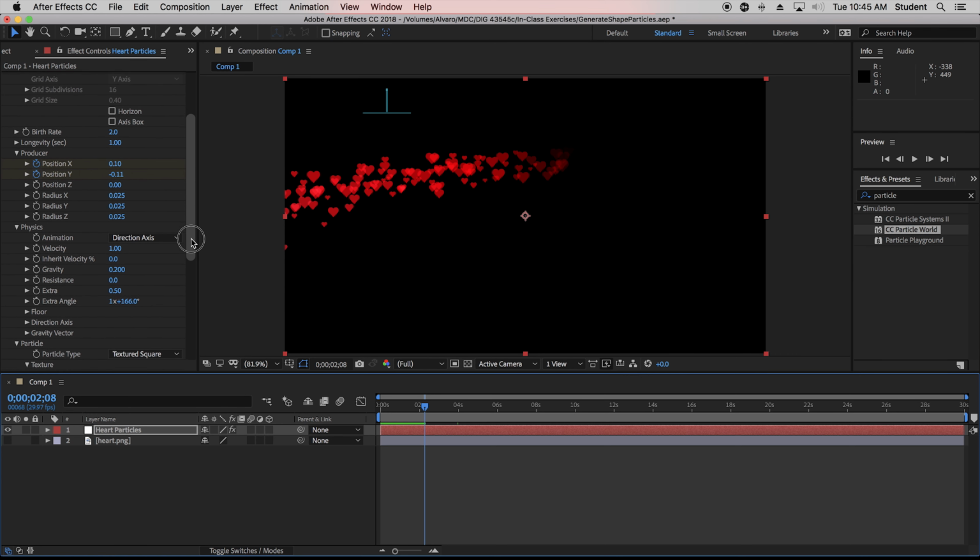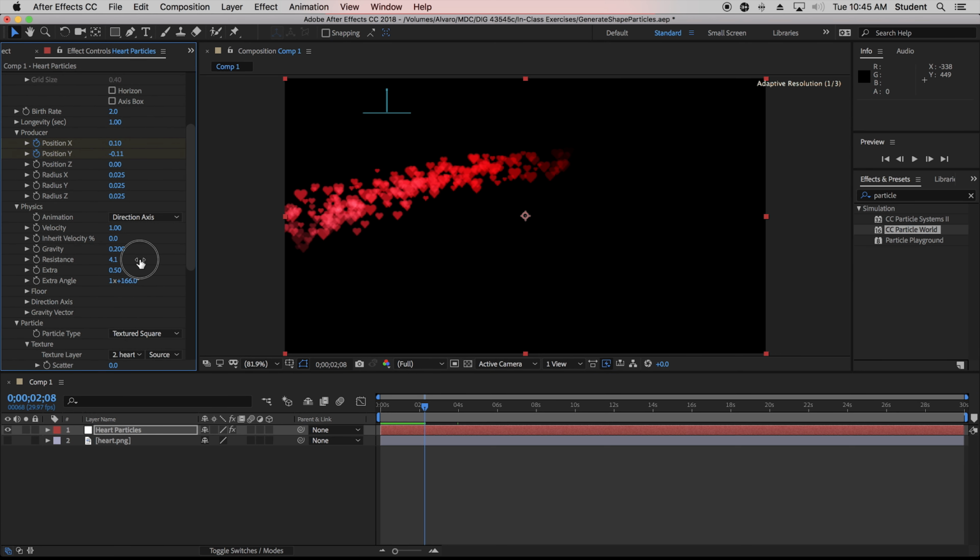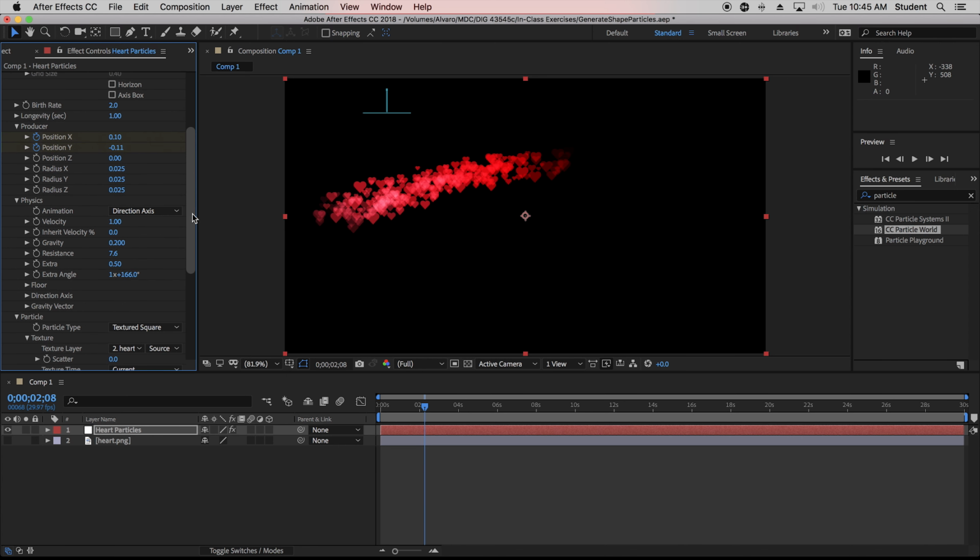What else could we do here? Maybe we could change the resistance. Ooh, now we get that nice pink at the tail. So resistance, you can think of it as a dark matter force that's pushing on the tail and keeping them compressed, so that they don't have as much distance from the origin. We could also change the velocity. That's how much speed they have coming out of the producer.